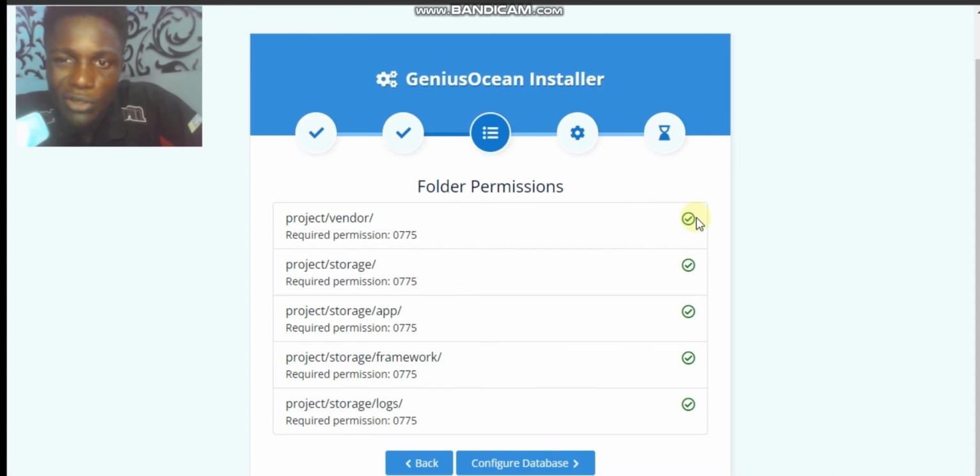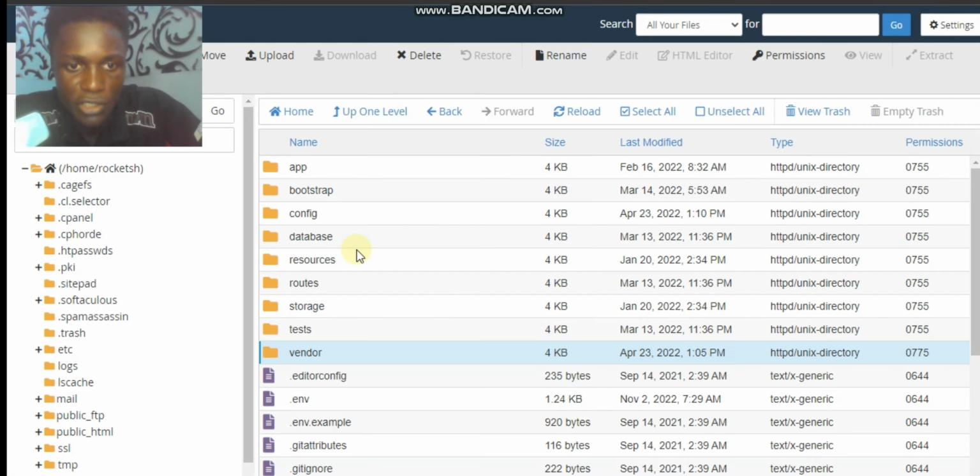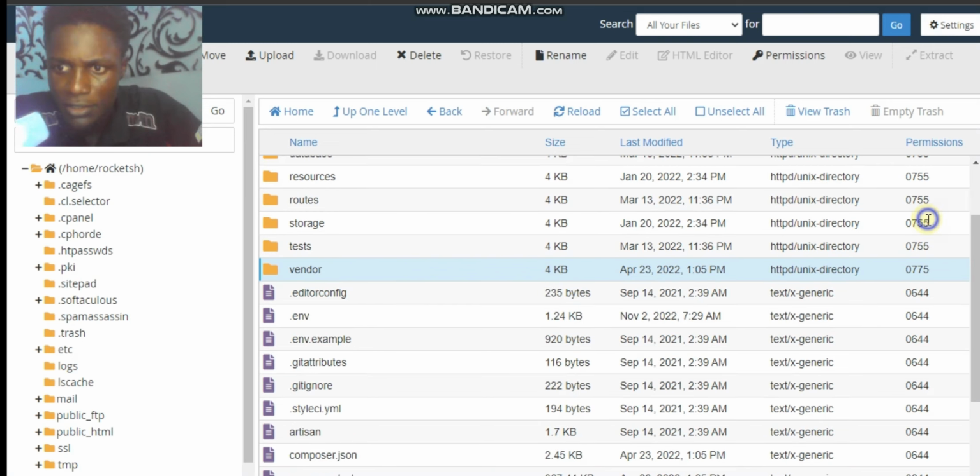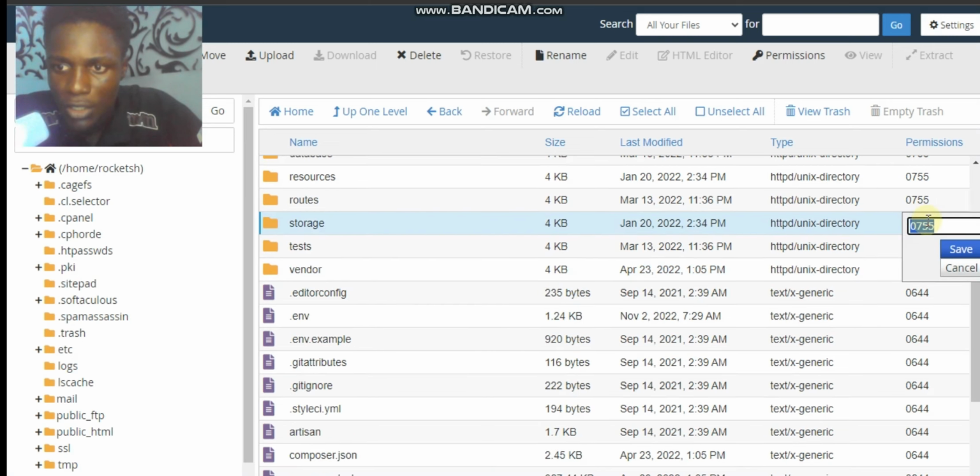So it's met, it has a green tick or a blue tick or something. Project/storage means the storage file located in the project document. So all these are located in one file. After doing storage, here's the storage, this is storage right here. So give it a higher permission.